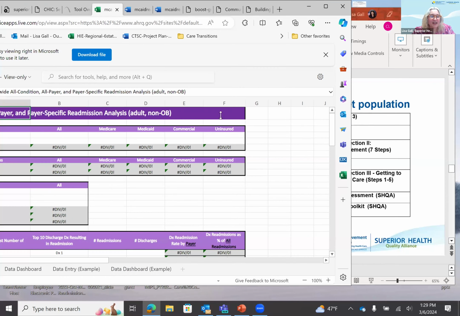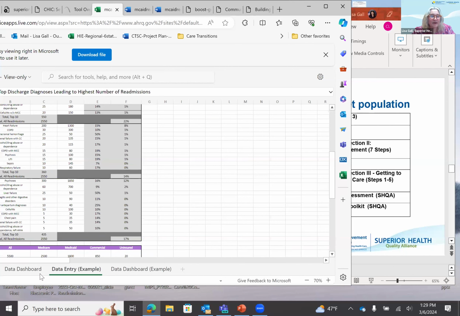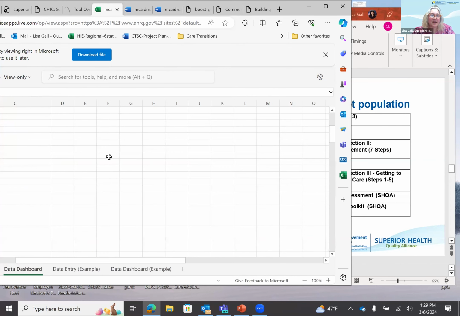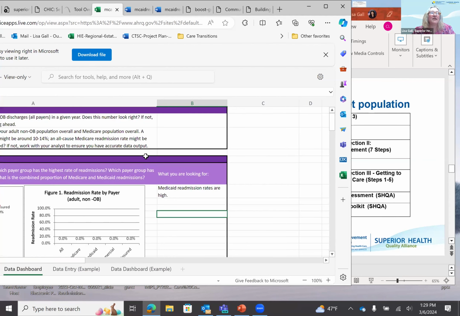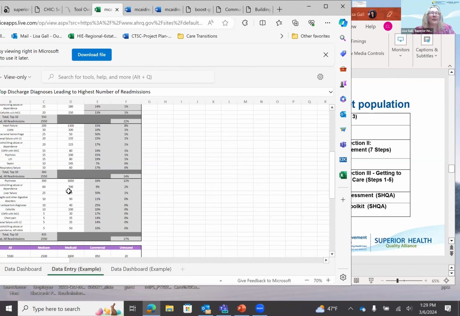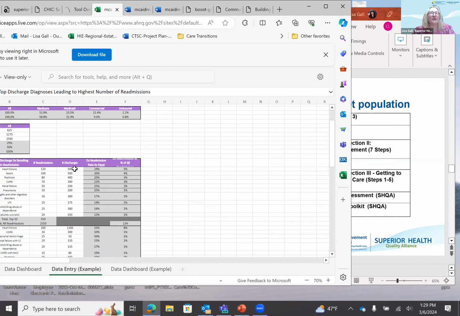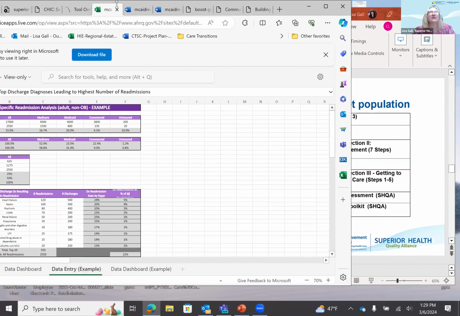So there's a data dashboard, data entry. Each one of these links on the bottom, when you click on that tool, has instructions on how to use it, etc. So I would encourage you to go in and look at that tool if you want to collect data within your organization, because basically you're putting in the data and then it spits out the percentages. It's a very nice tool.